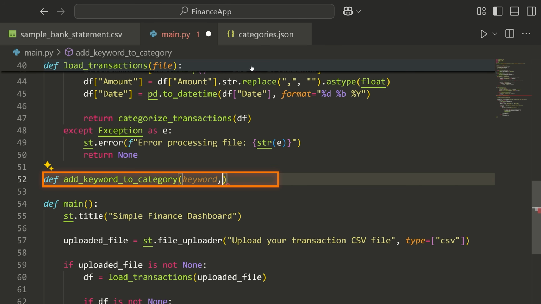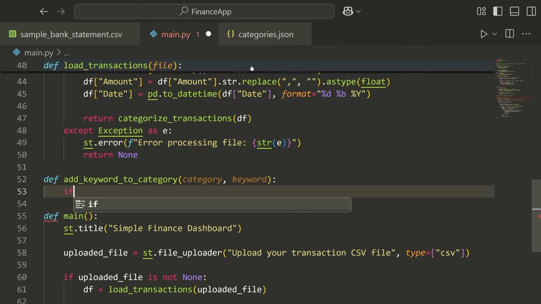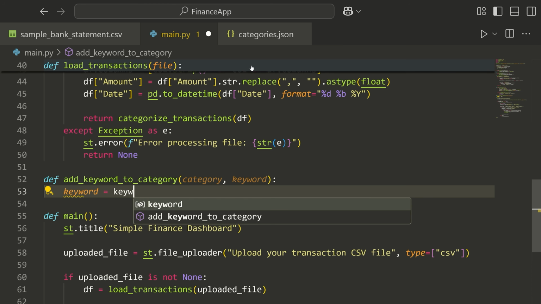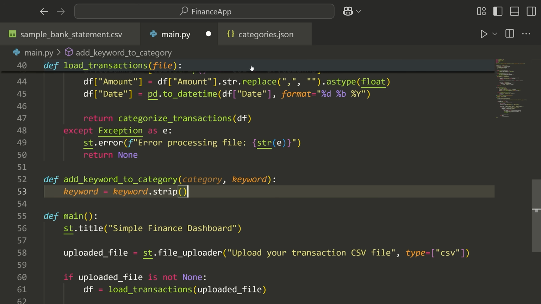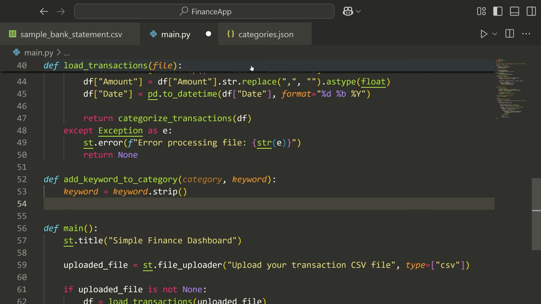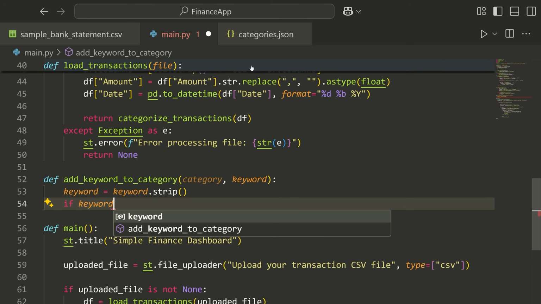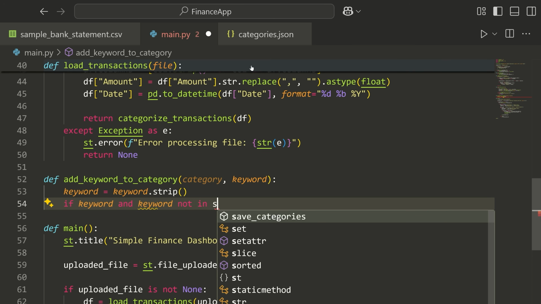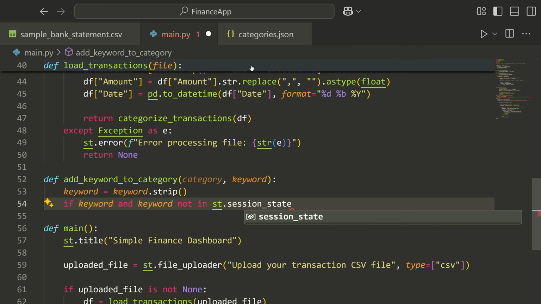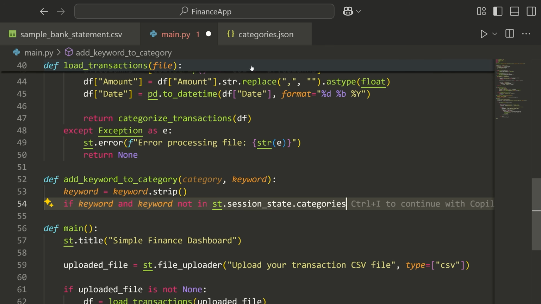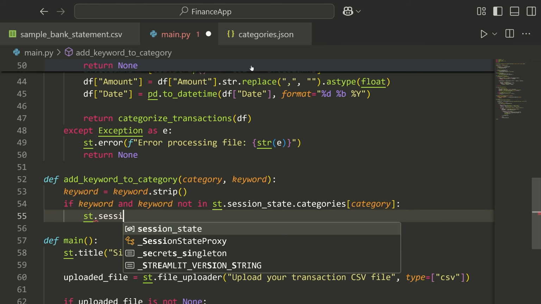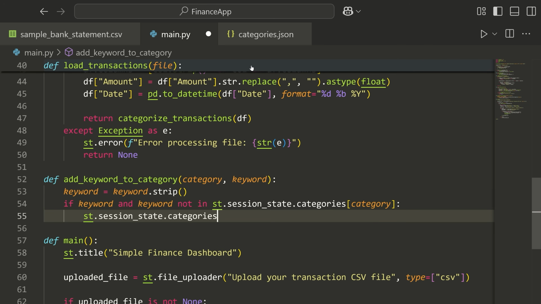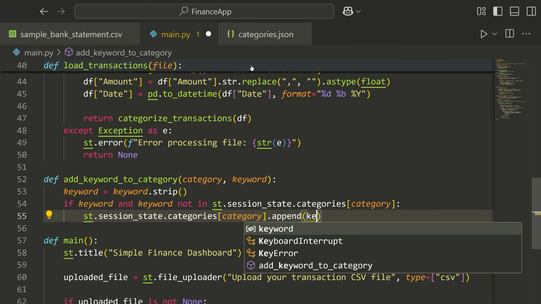We're just going to take in the keyword that we have as well as the category. So actually, let's first go with category and then keyword. And here we're going to say keyword is equal to keyword dot strip. So again, we're just going to remove any of those leading or trailing white spaces. And we're going to say if keyword, so if you did actually give us a keyword, and keyword is not in st.session_state.categories, and then this is going to be the category. So if it doesn't already exist inside of there, then we're going to say st.session_state.categories at category dot append the keyword.